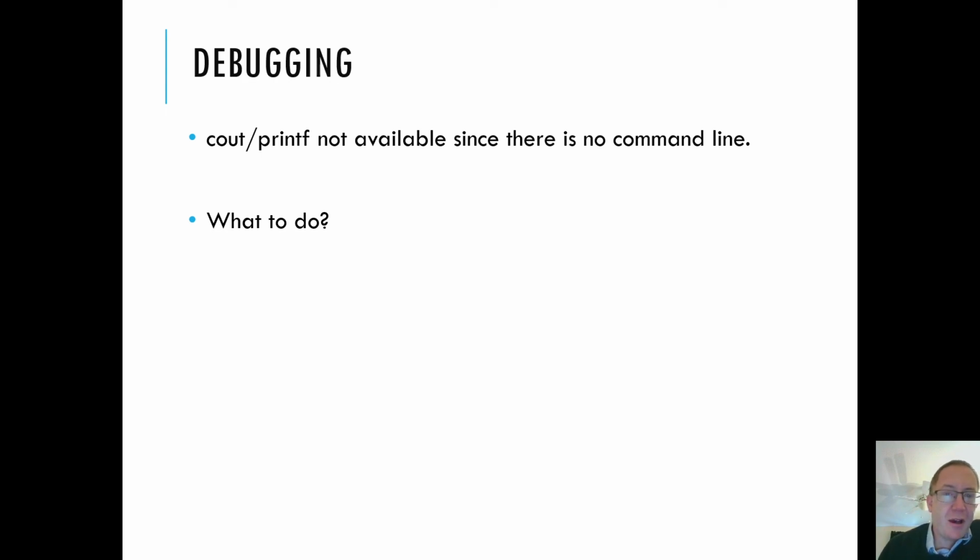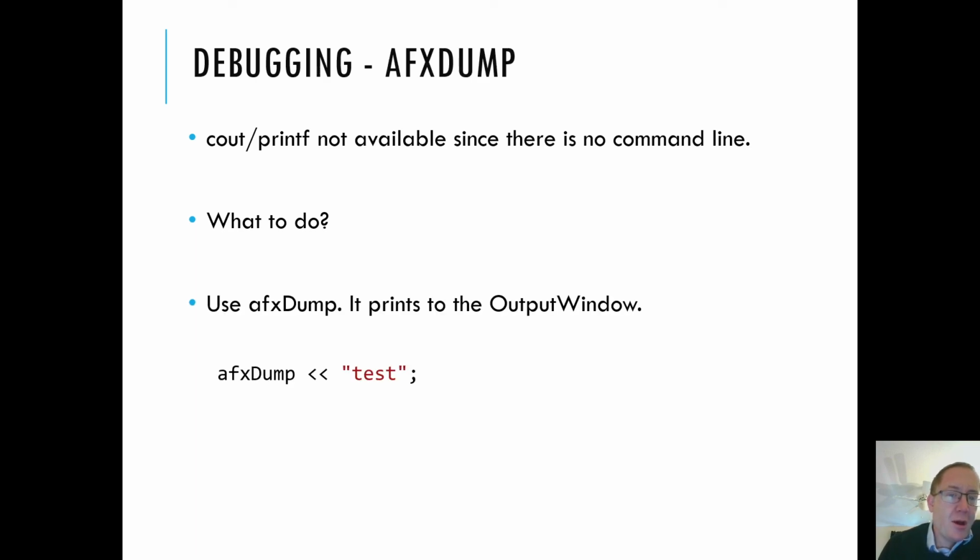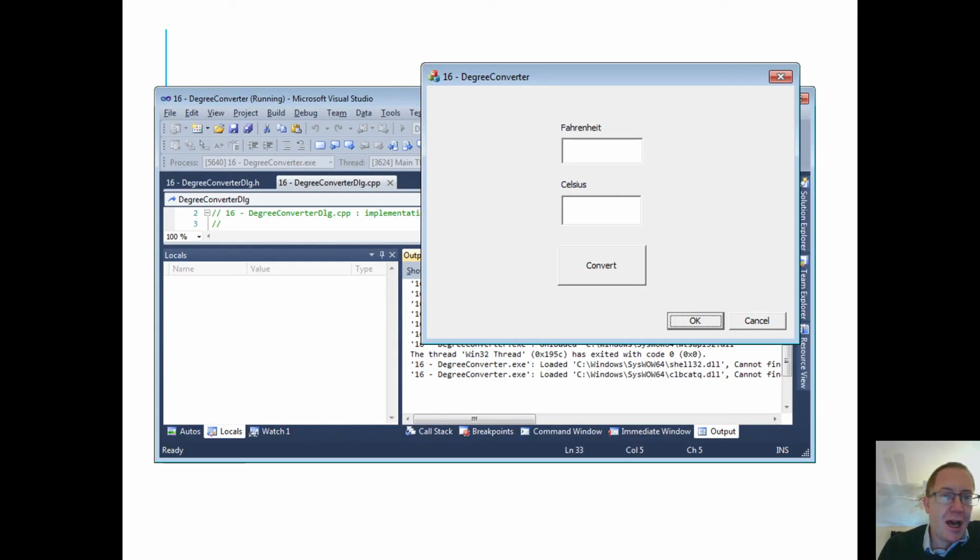So for debugging, you would normally have a cout statement. That's not the case anymore. That's a problem. Okay, what do we do? Well, it turns out AfxDump outputs things to the window. So AfxDump test, and you will dump out the word test. Very useful for debugging your application. So here we go. I have AfxDump test somewhere in here, and when I press the convert button, it just popped out the word test. Great.